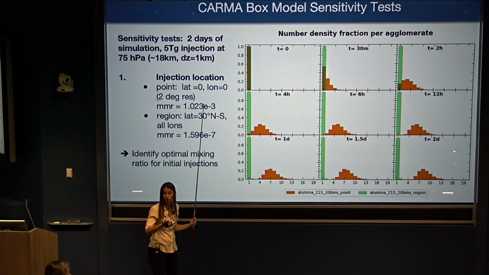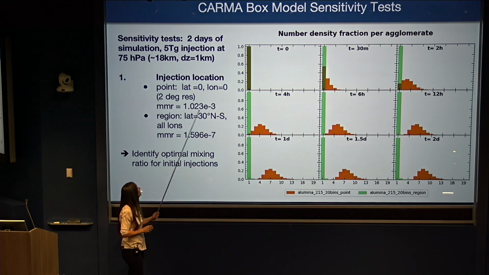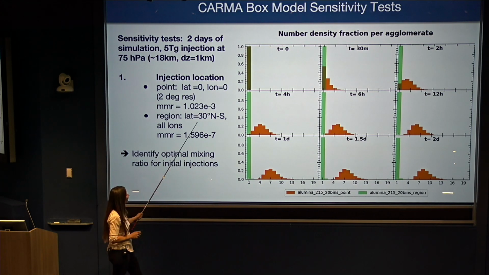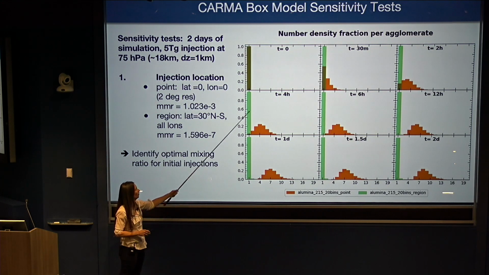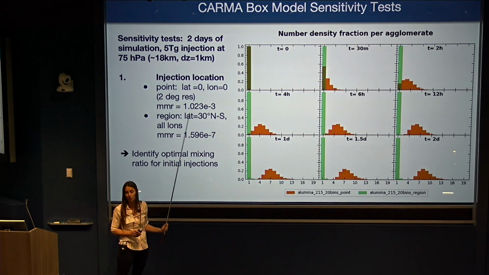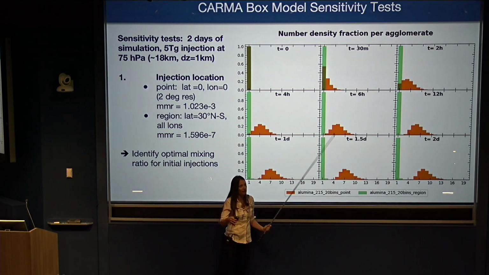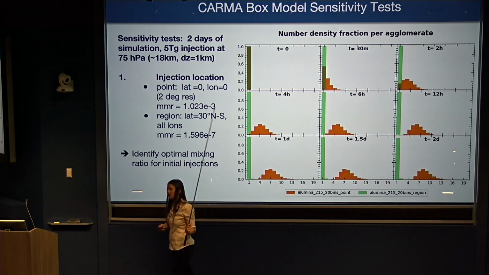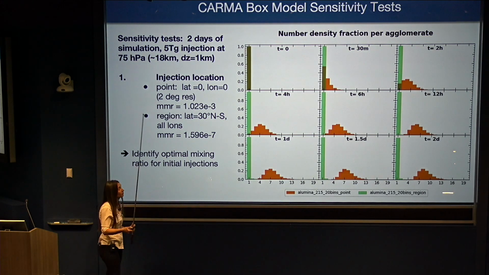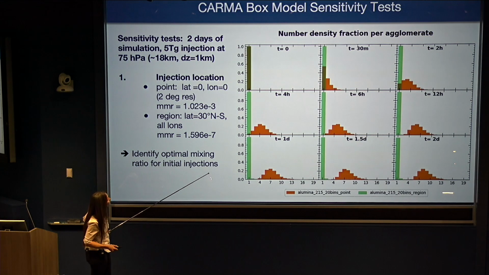If we inject much lower mixing ratios in a region, then we keep basically all the particles as monomers, or most of them at least, up to 2 days here. So we can play around with what is the optimal mixing ratio with these studies, and that's what we're planning to do going forward.